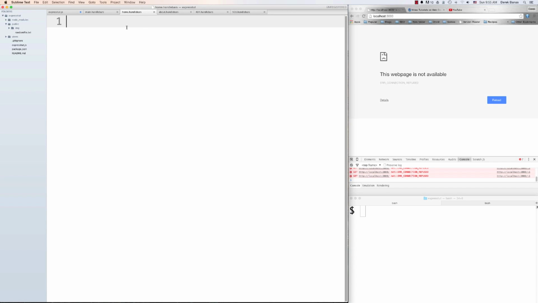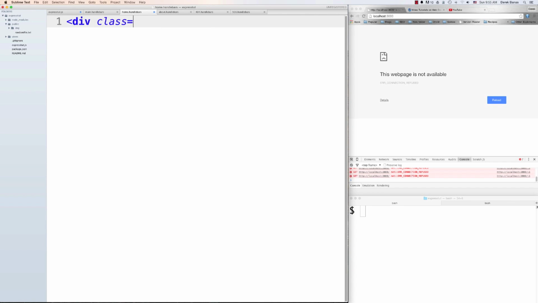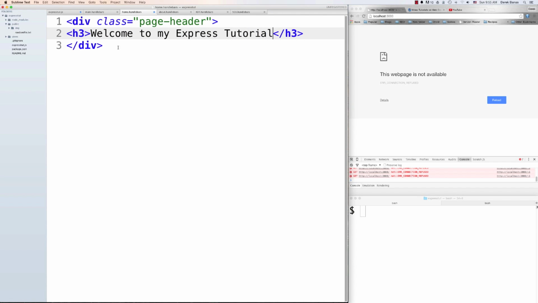I'm going to jump over into the home.handlebars first, and I'm just going to keep this very simple. I'm going to go div class is equal to page header, which is going to provide me a little bit of styling inside of this. And then I'm just going to throw an h3 tag inside of here, and then inside of it I'm going to say welcome to my Express tutorial. Then I'm going to copy this.